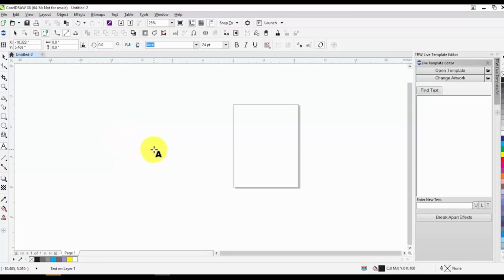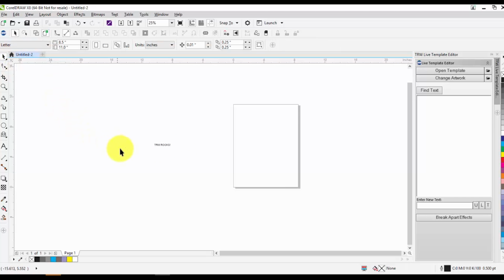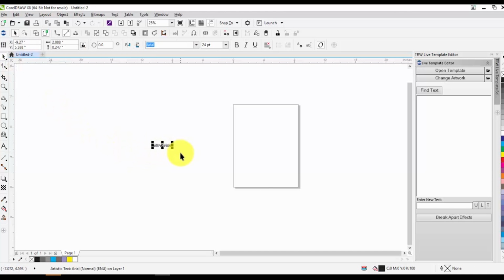All right, yeah, so I'll show the break apart real quick again. I'm just going to do TRW rocks. This tool works really well if you're just trying to get a little bit different with your text. And someone asked about the boxes in the middle of the page, and that's our workspace box, and I'll go over that in a second too.